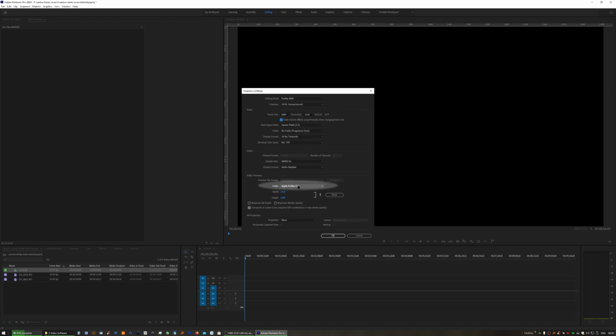This is probably the most important bit. Obviously frame rate, frame size, and I choose Apple ProRes because then when you're rendering previews, they're in an almost lossless format. Just to help with the quality, because I'm going to be doing some zoom effects and scaling in this, I want maximum bit depth and maximum render quality selected.